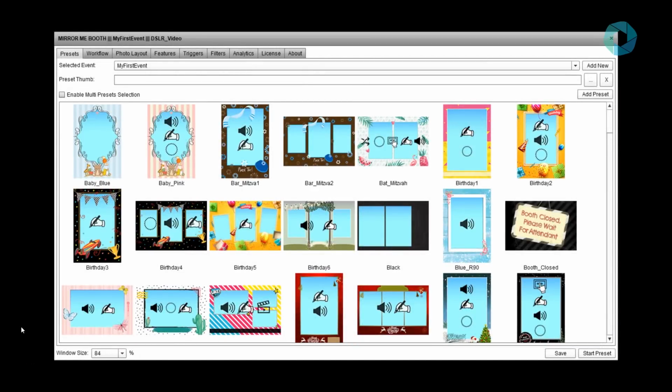Welcome to the MirrorMe software. When we will open the software, the Presets tab is the first tab that we will see. So let's see what we have here. Selected event. An event is a folder in which files you're creating using the software, like photos, GIFs, and videos, are saved. If my selected event is my first event, my files will be saved in a folder under the same name in the preset pack in the events folder.